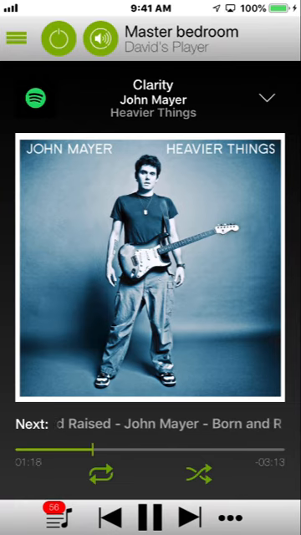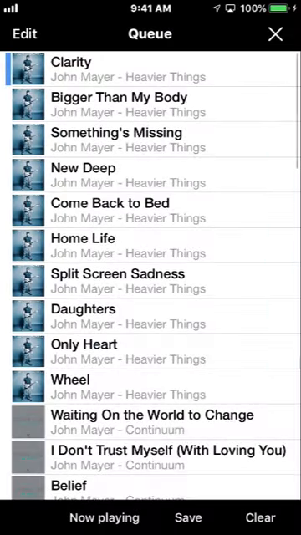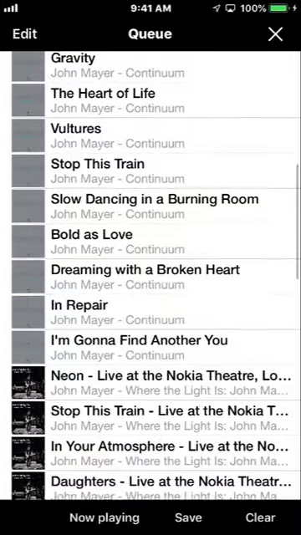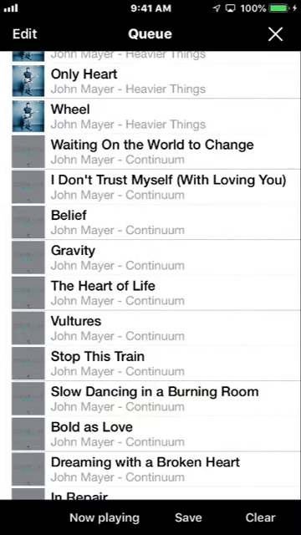So in this particular demo, my current room is the master bedroom, and I'm playing David's player source in the master bedroom. I've currently got a queue of a bunch of John Mayer songs. If we look at the queue, we can see that we have a bunch of albums from John Mayer in the queue. So the easiest thing to do now is I can just go ahead and save the contents of the queue as a CasaTunes playlist. Let's go ahead and hit the save.